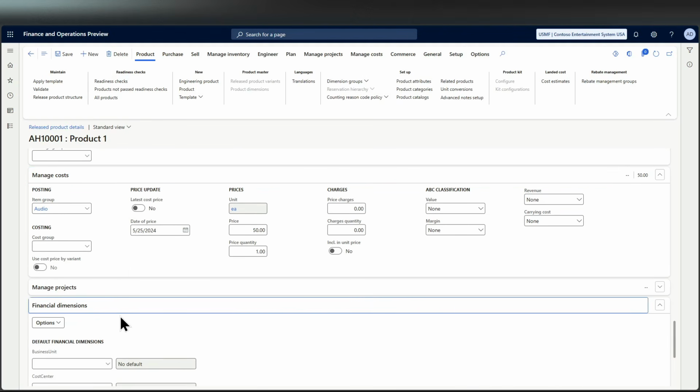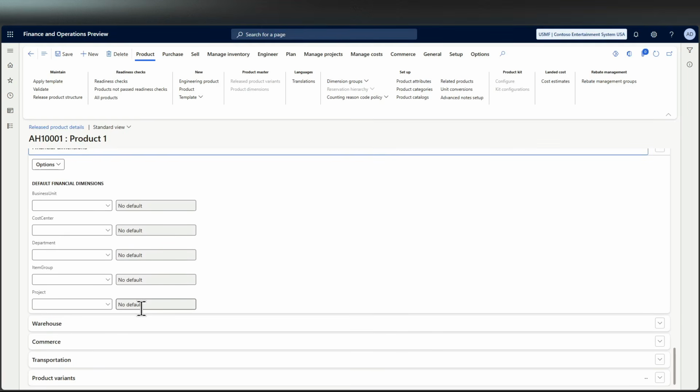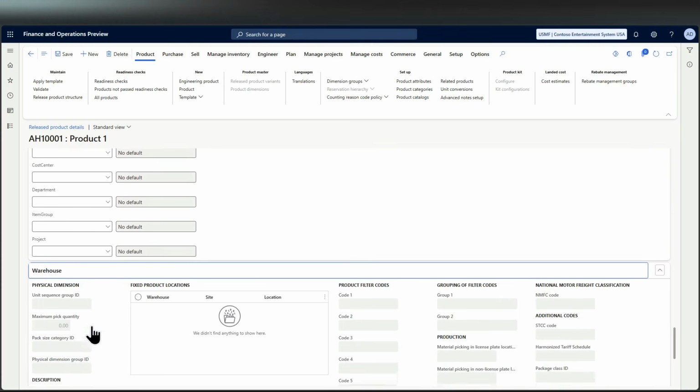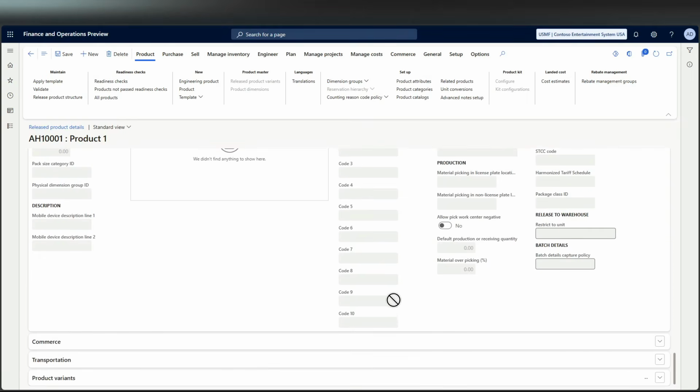Next one is Financial dimension, if you want to assign some dimension here for financial reporting. Next one here is Warehouse, but as you see here, all the fields are grayed out because I did not enable the storage dimension for warehouse management processes.